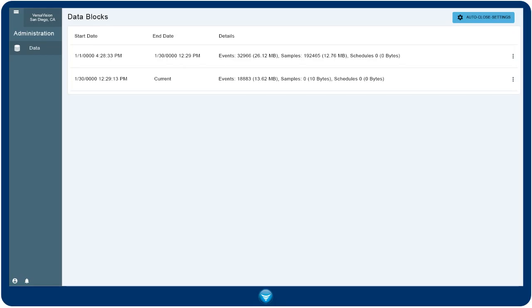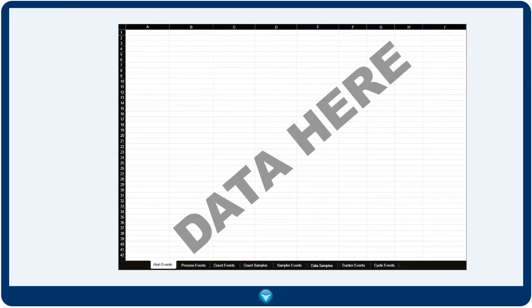Once a block has been archived or is in an active state, the user can select the three-dot ellipsis. For archived or closed blocks, the option shown will be Export to Excel. Selecting this option will automatically download an Excel spreadsheet containing all of the data in the block.